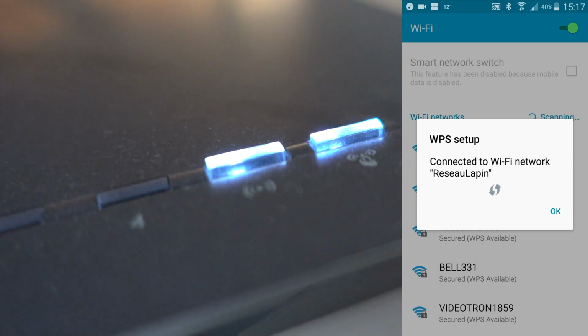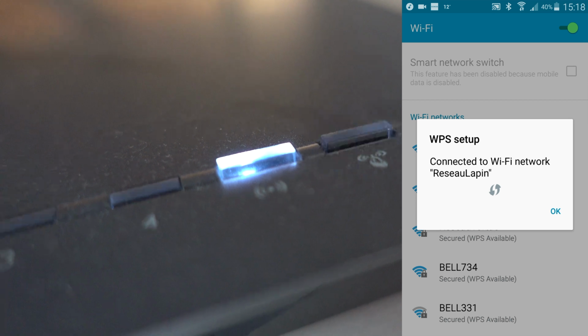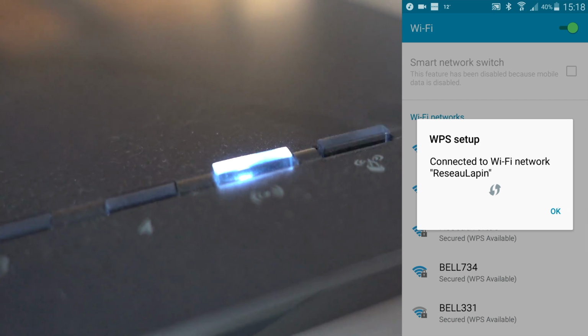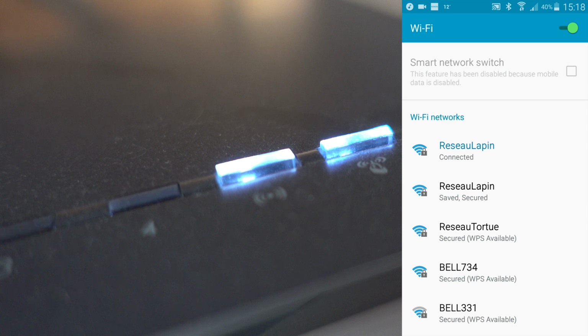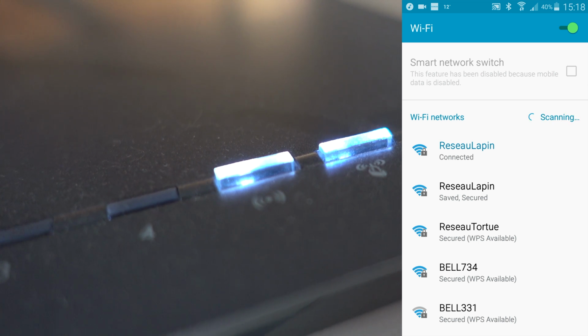And there you are, your phone is connected to the network. Of course, you can't do it with your neighborhood network unless you go knock at their door and ask if you can push on a certain button on their router.